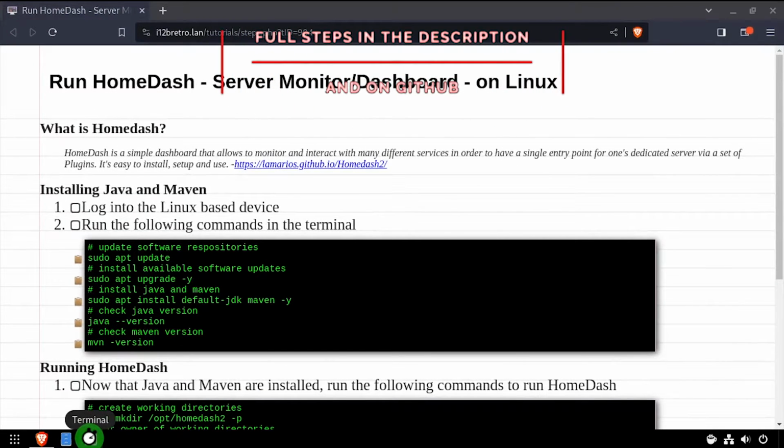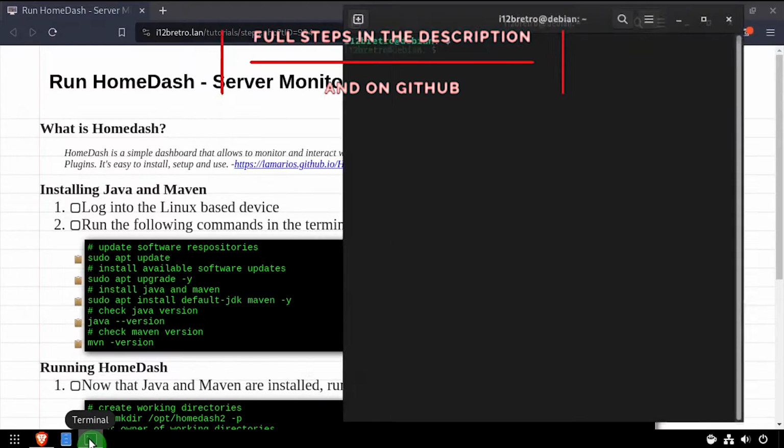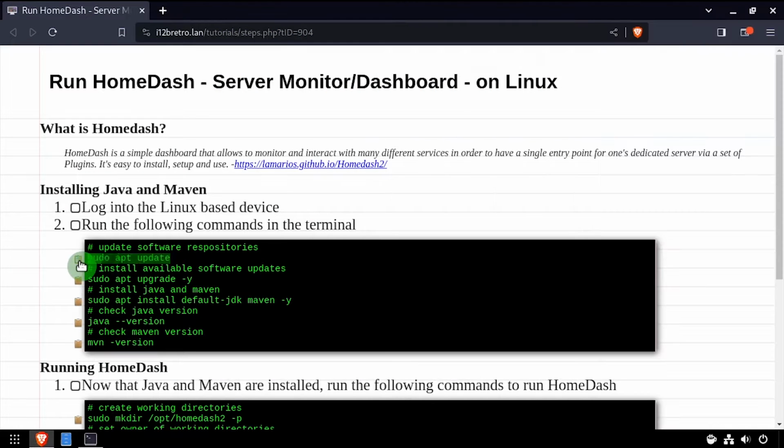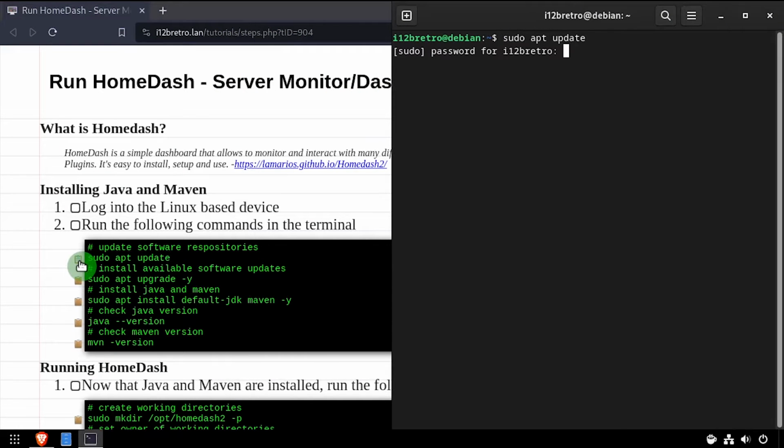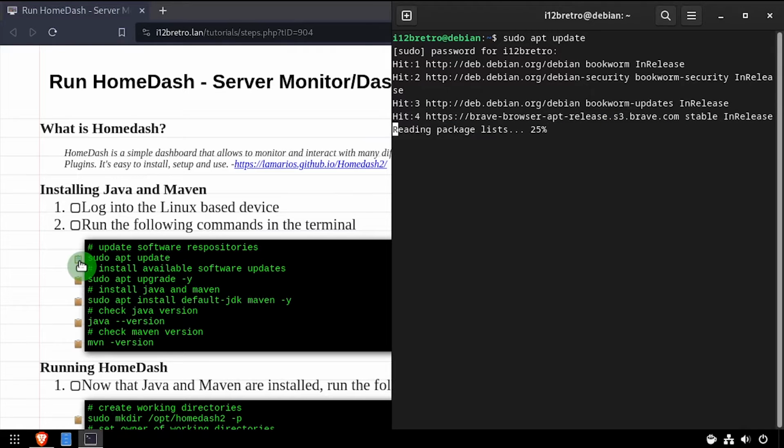Today we're going to take a look at installing HomeDash, Server Monitor, and Dashboard on Linux. To get started, launch the terminal and run sudo apt update and sudo apt upgrade to install any available software updates.